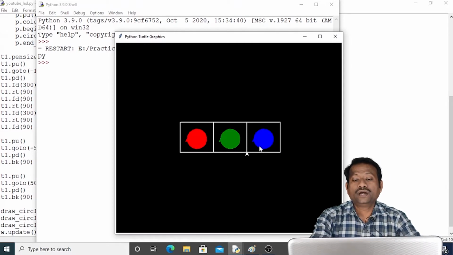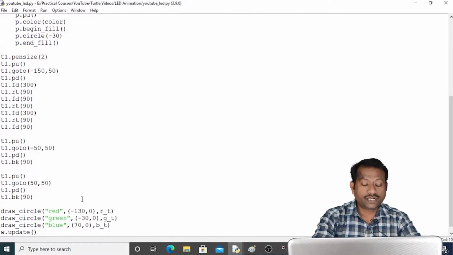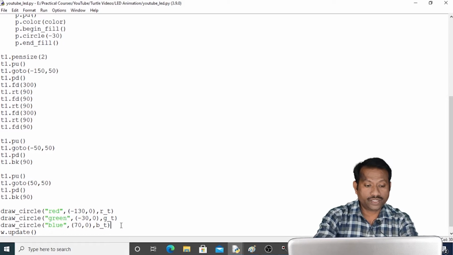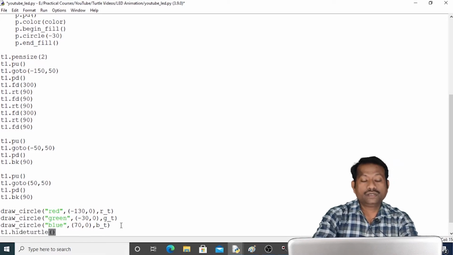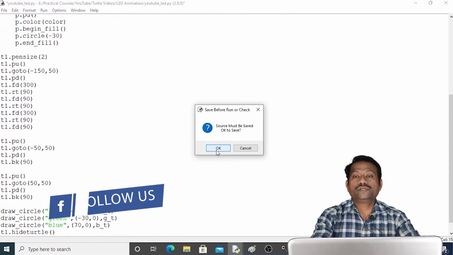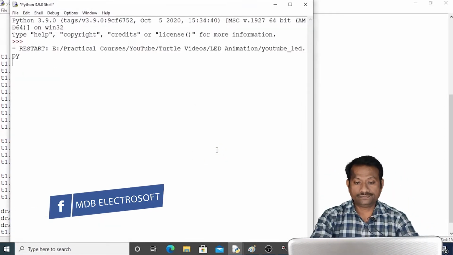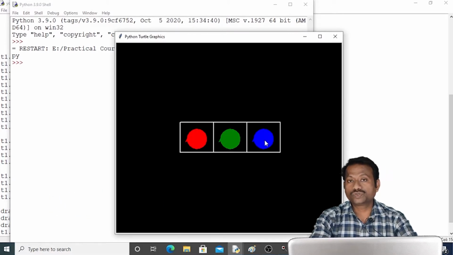Now again, we have to hide this last turtle, so we can use another command, that is hide turtle. So here I use d1.hideturtle, so it will hide that turtle and we will see only square and no turtle. See, and again we can hide these turtles also, here red, green and blue, so we have to use same command.